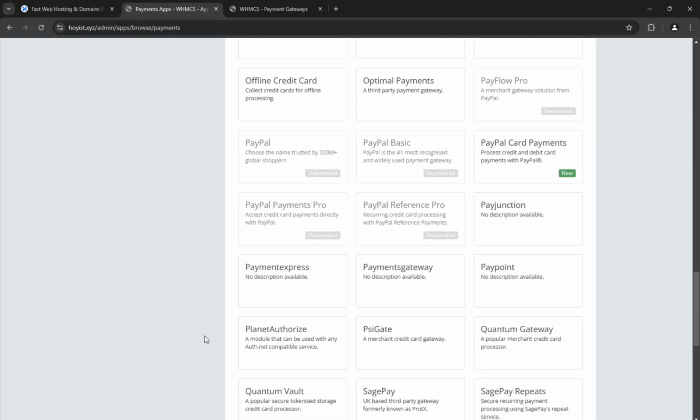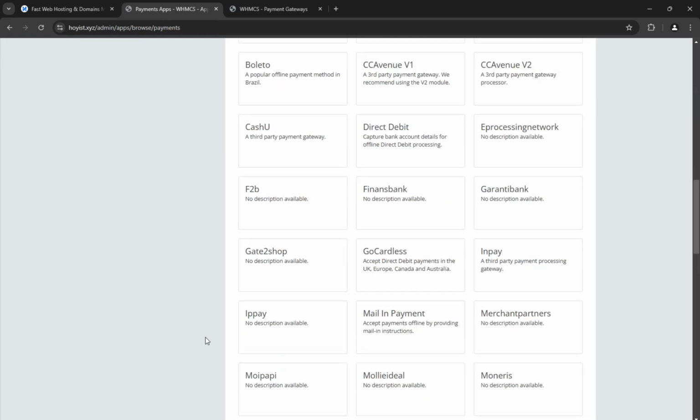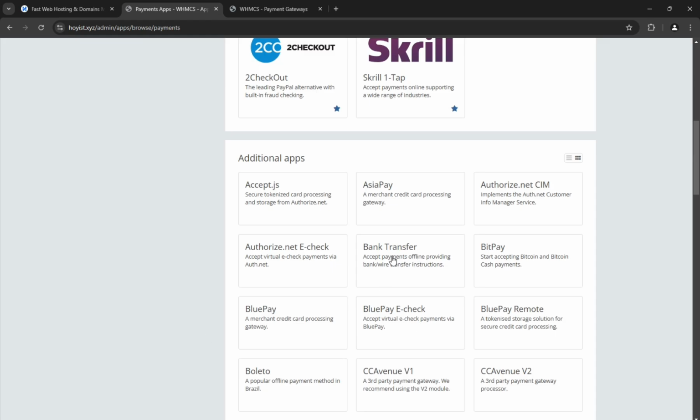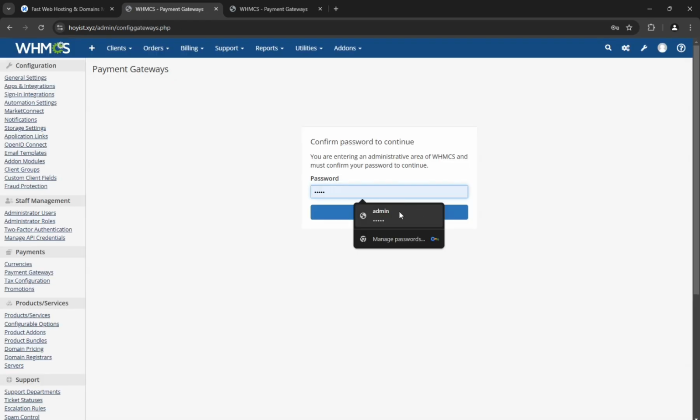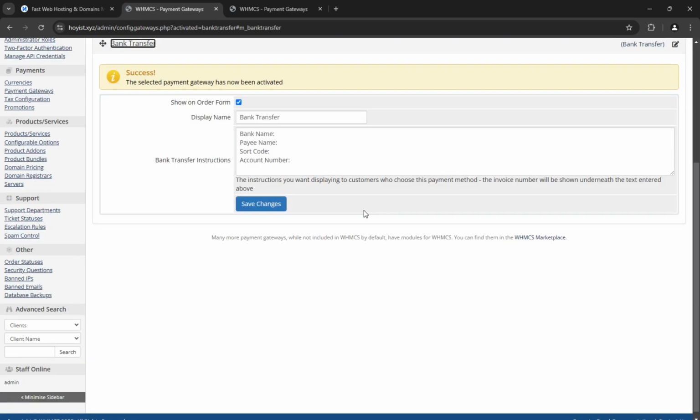We do have another payment gateway called mail-in payment, but I will not use that payment gateway. Let's go for bank transfer only, and just click on this activate button. Now guys, provide the admin details here, and on this page you have to provide the bank name. Suppose your bank name is ABC. Then the next, your name. Then the next is sort code and account number. I'll put XXX here, and for this I'll put 1 2 3 4 5 6 7 8 9, and this is okay.